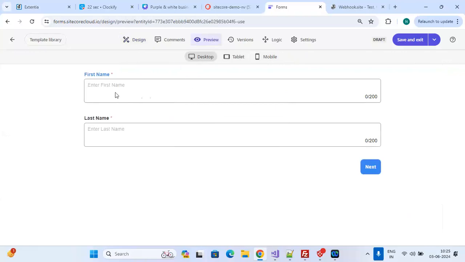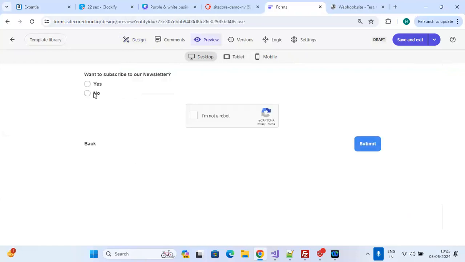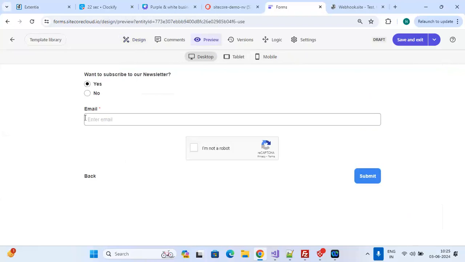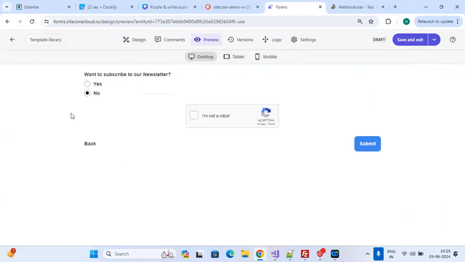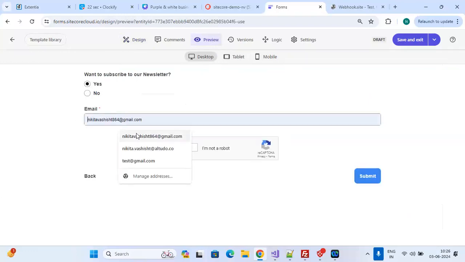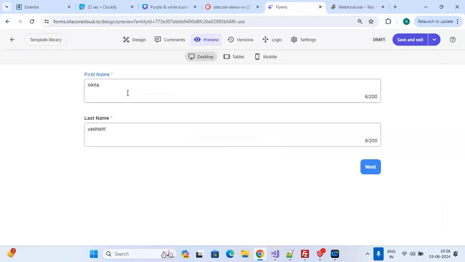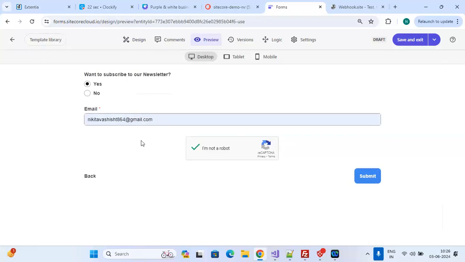So I will fill this form. I'll add my name. I'll go to the next page. Now, as you can see, the email field is not available to us. Once I click on the yes option, only then will the email field appear. So now our conditional logic is working. And if I select the no option, it will disappear. As of now, I need it, so I'll select the email. I'll check the reCAPTCHA. I can validate it by going back to see whether all the fields are filled or not.